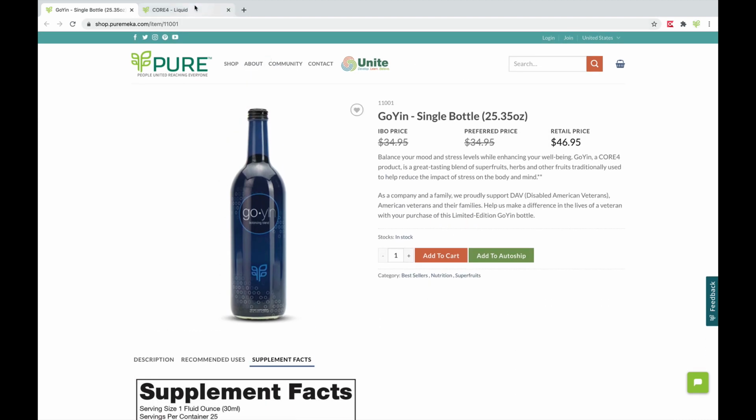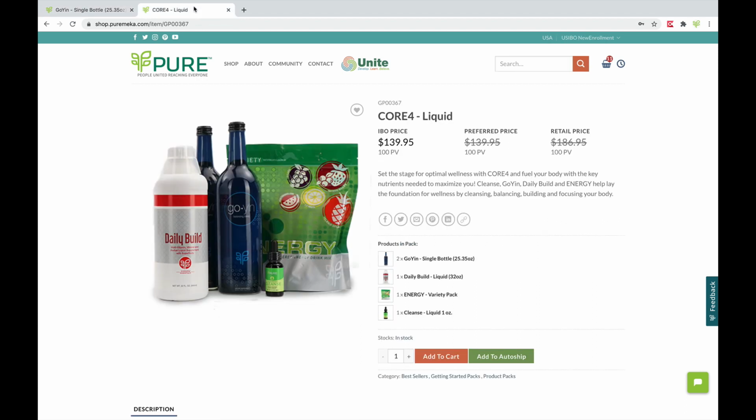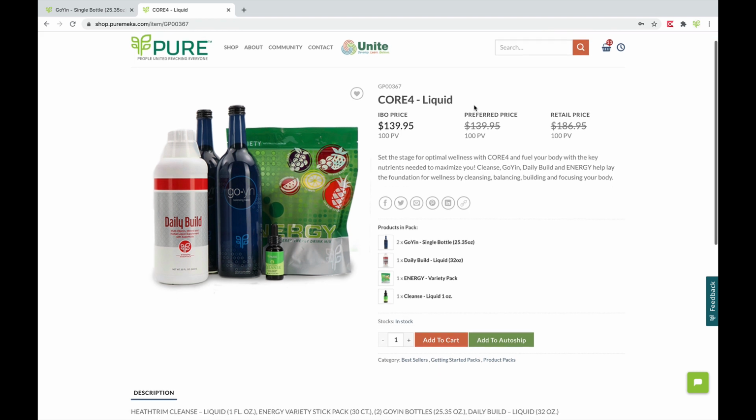Now I'll show you what it looks like when you are logged in as an IBO. So here we're looking at Core 4, a product pack, and it looks similar. The difference is that once you're logged in, you will see IBO price and PV for that product. If I were logged in as a preferred customer, I'd see preferred pricing.